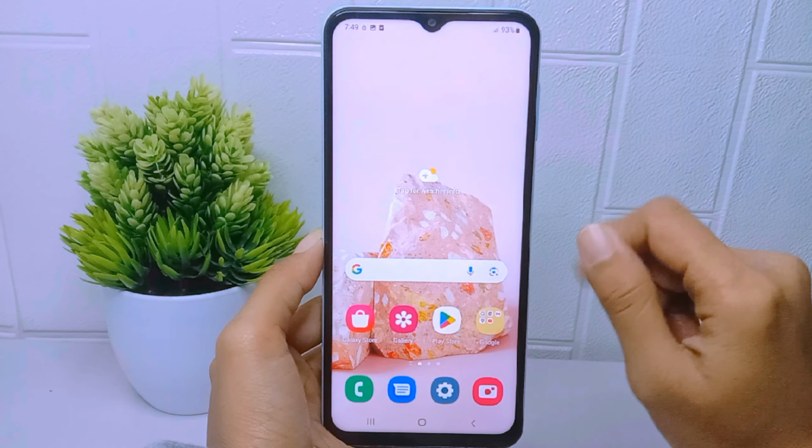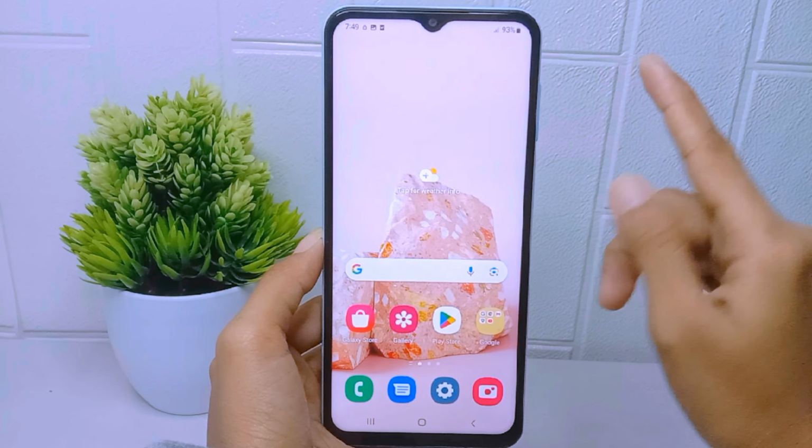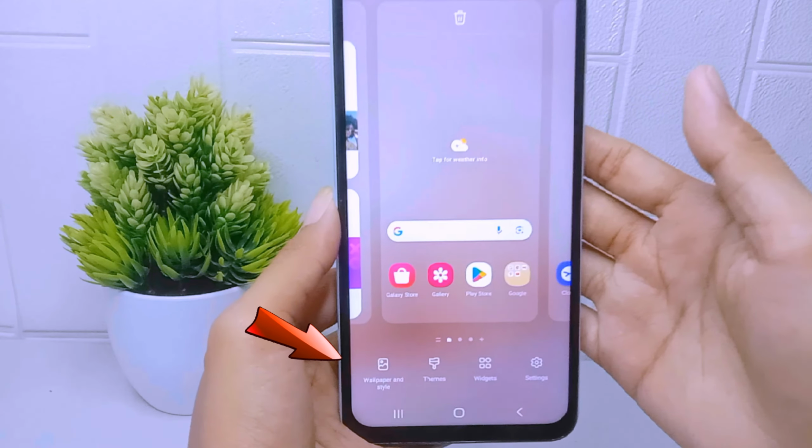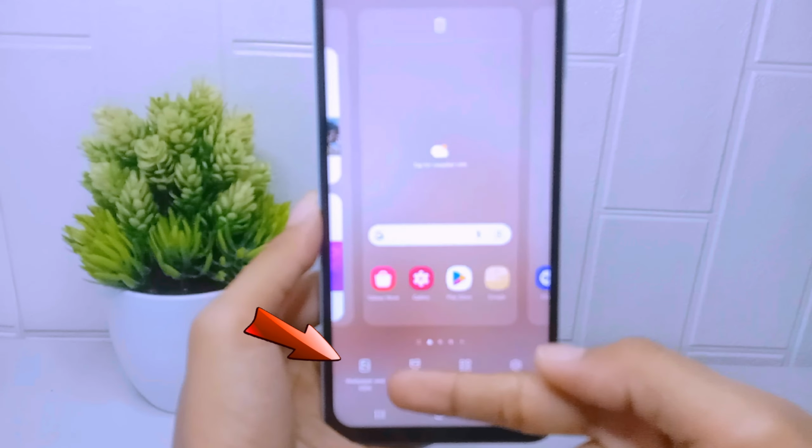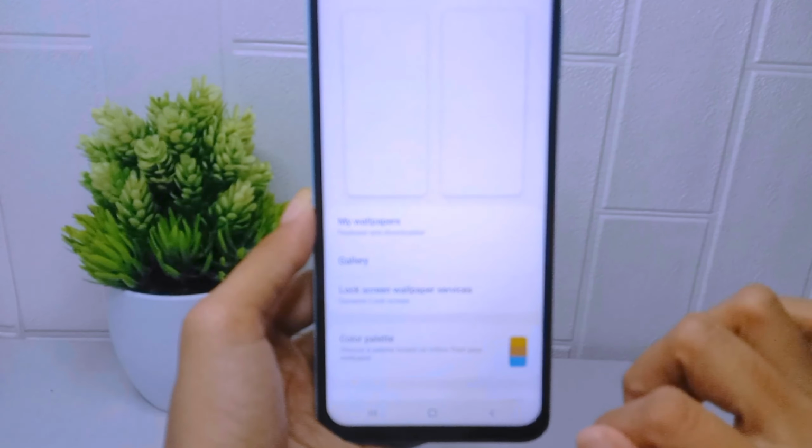First thing first, please long press on your screen like this. Okay, and then here you can select wallpaper and style option. Okay, and then here you can click on this option, my wallpaper. And then many cute wallpapers will appear here.